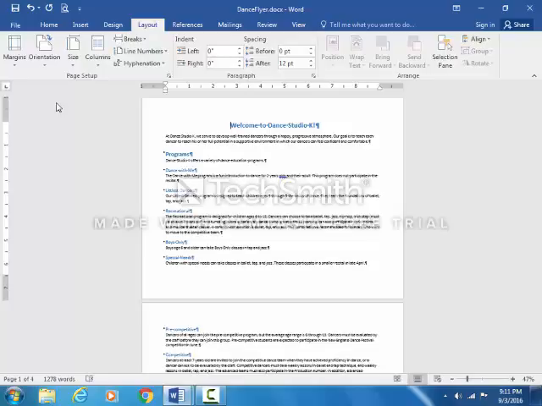Next page, which inserts a section break and forces a new page. Continuous inserts a section break without starting a new page. Even page inserts a section break and forces a new page to start on the next even numbered page. Odd page inserts a section break and forces a new page to start on the next odd numbered page.